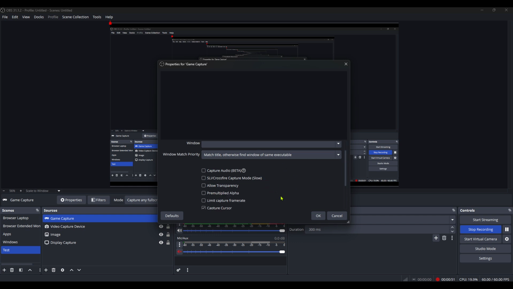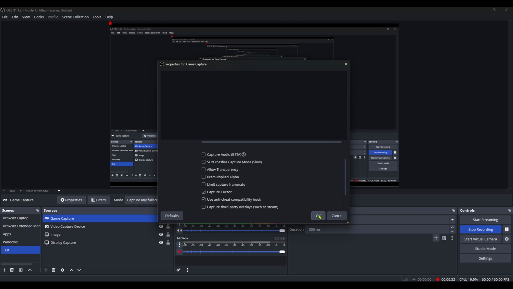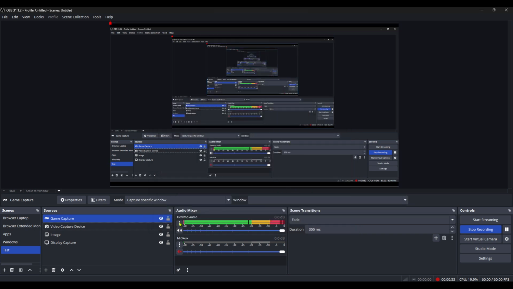Now, within this audio section, find the option labeled Desktop Audio. This setting specifies which device OBS Studio will listen to for audio capture. You'll want to match this setting to the device through which your game audio is played. For instance, it could be your speakers or your headphones, depending on your setup. Choose wisely and ensure it's the correct one.